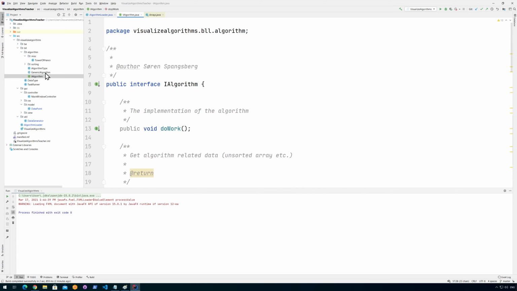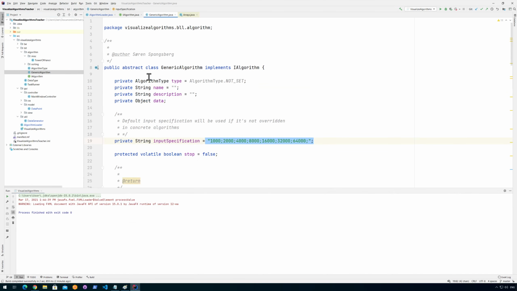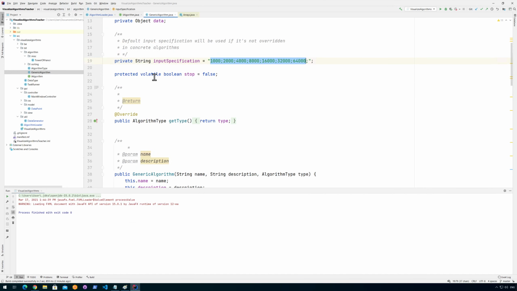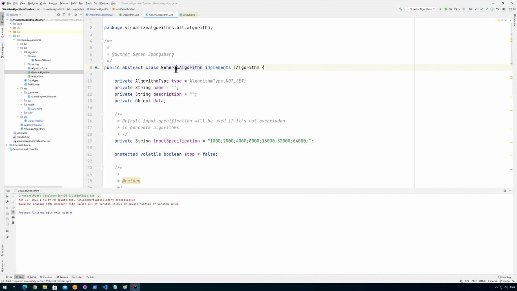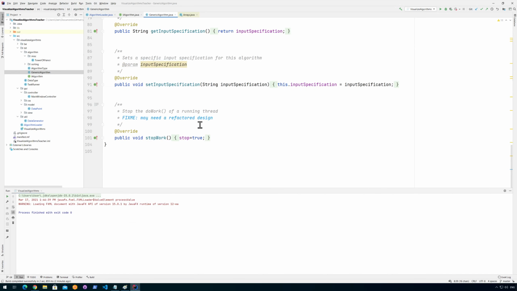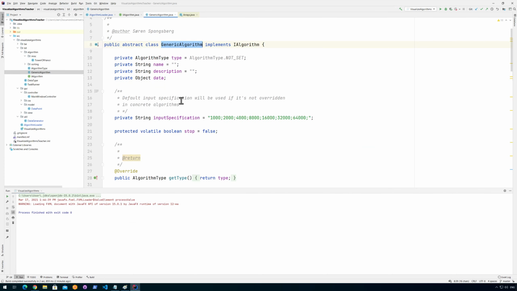He also created another class called GenericAlgorithm, and this class implements IAlgorithm. It has some basic features built in, like the name and the description, and holding the data that we need to hold. Then it has some default values for the inputs. So when we create a new class and extend this GenericAlgorithm, we get all of this for free, and we don't need to specify it ourselves. There's a bit of a problem here we need to fix, but that's okay.